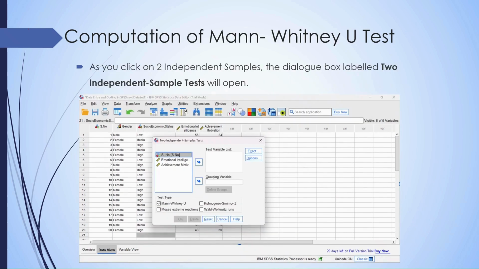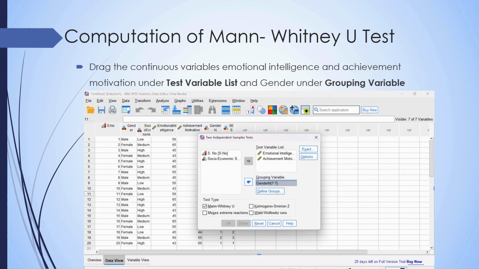So when you click on two independent tests, you have this dialog box, which is also called two independent sample tests, which will open. Okay, looks familiar, the setup? You know what to do next, right? So drag the continuous variables. Which are the continuous variables? Emotional intelligence and achievement motivation. You drag them to this box called test variables list.